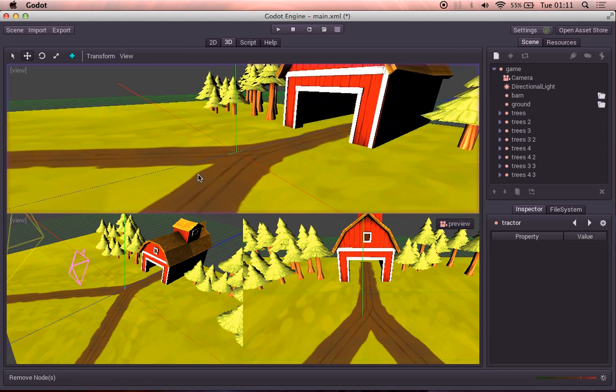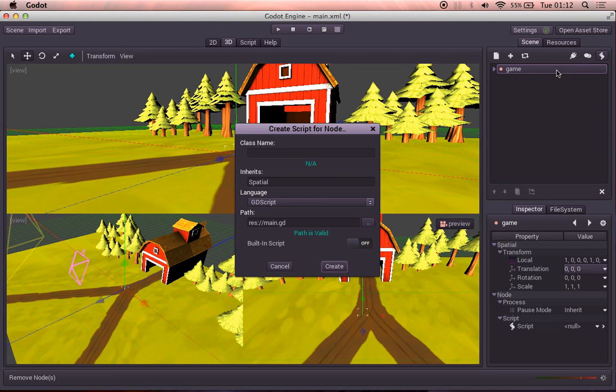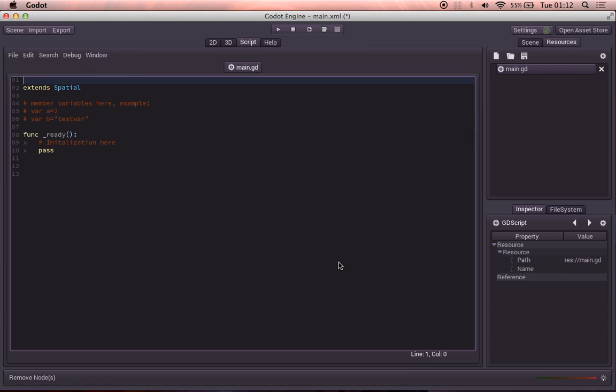Perfect. Wonderful. So let's choose our game and click the script button to generate a new script for it. Leave everything as it is. And ta-da, we have a brand new scripting window.